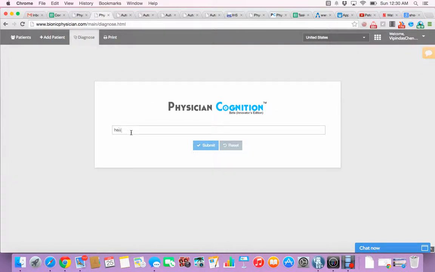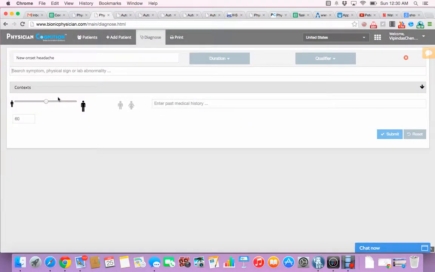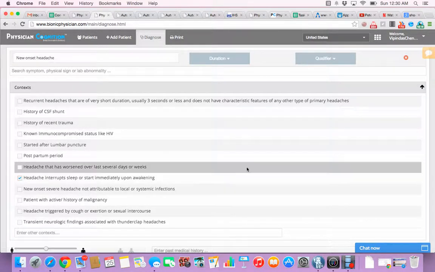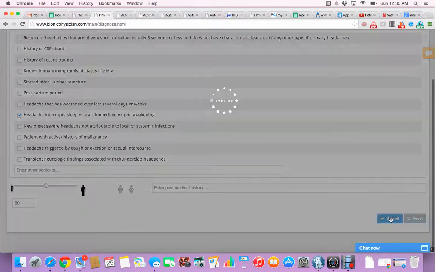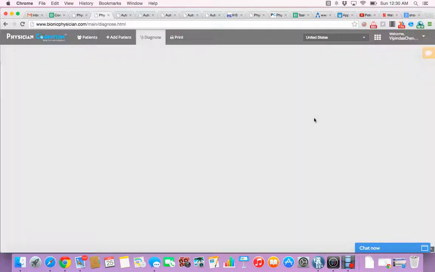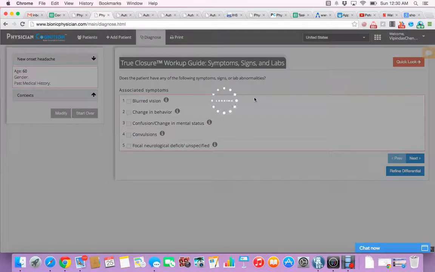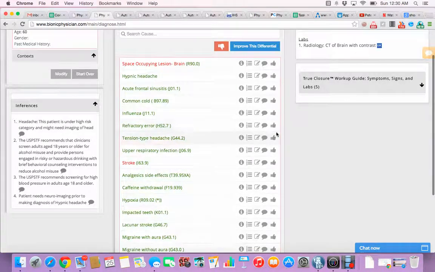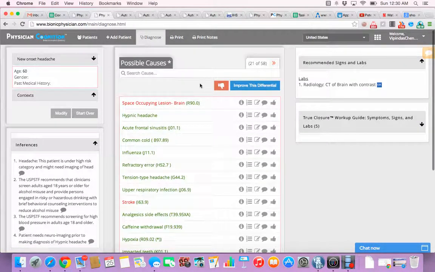I also want to show you some of the capabilities. Say new onset headache, for example, and with a context. For example, headache interrupts sleep or starts immediately upon awakening. That context. So with that context, it's considering space occupying lesions or hypnic headache. It's also giving some inferences. It's asking for CT brain with that high value information as a context.